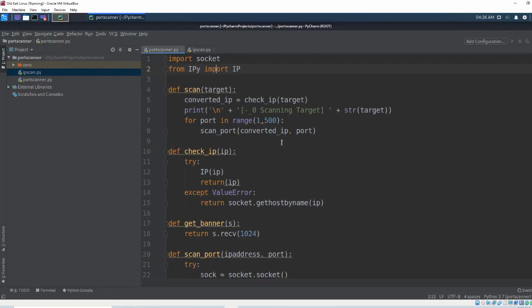Now one thing before you actually do that is you need to make sure that both of these files are in the same directory. In my case, they are both in the port scanner project, therefore they are in the same directory, so I can proceed. Now, the next thing that we need to take a look at is the name of our port scanner. So it is named portscanner.py.